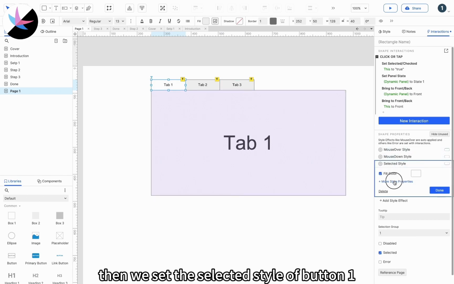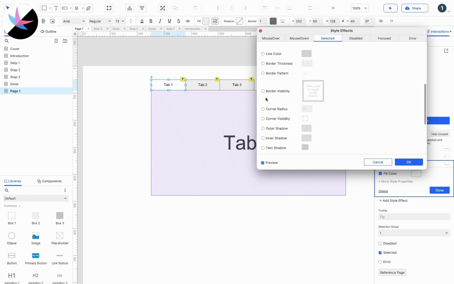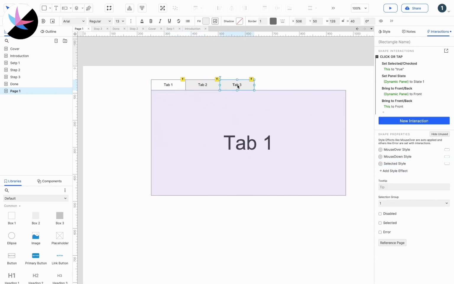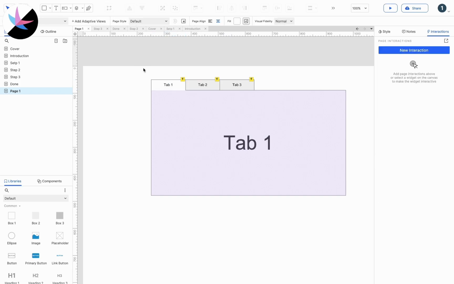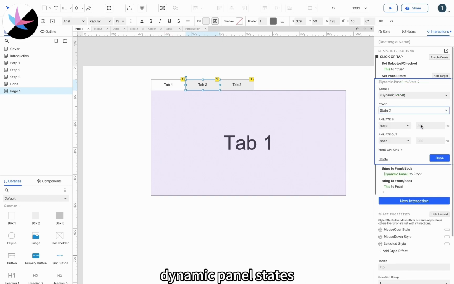Then we set the selected style of button 1 to hide the bottom border and copy the style effect to the other 2 buttons. Place button 1 on top. Then we change the other 2 button dynamic panel states.